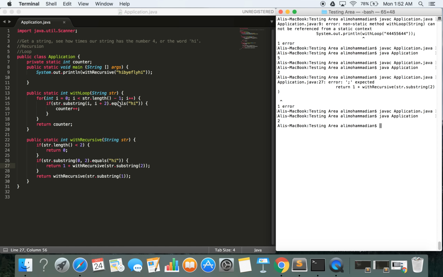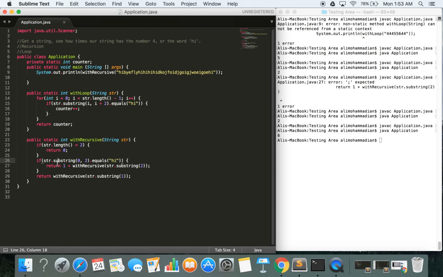Okay, so this said 2. If we change this to high, high, high, some random words, high, this should have 1, 2, 3, 4, 5, 6. So this should return 6. So always just save. Compile. Run. See, 6.